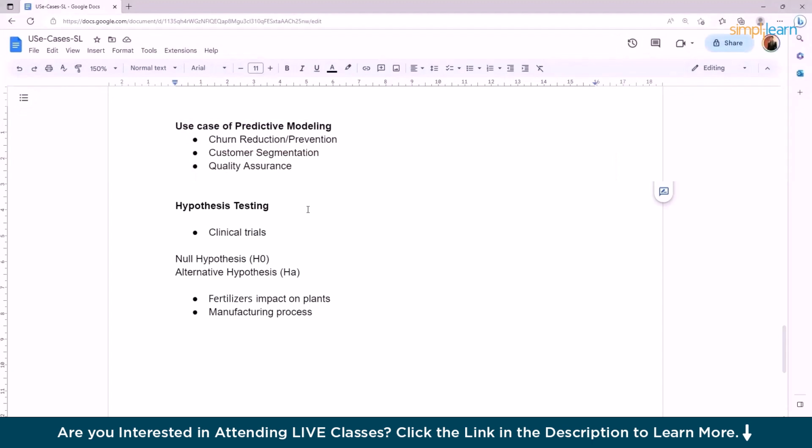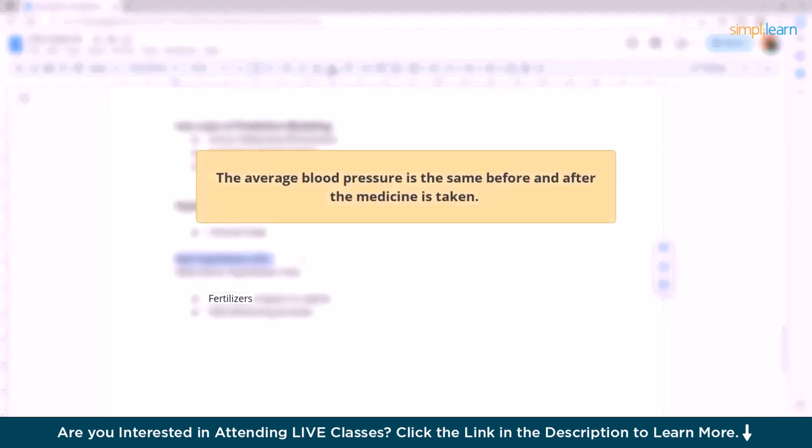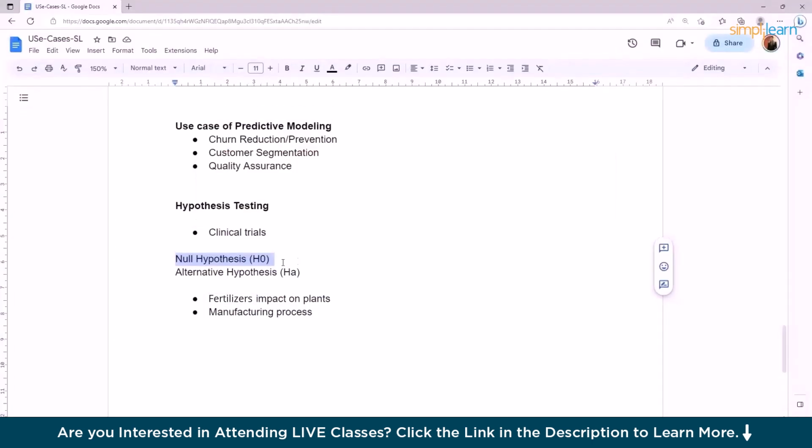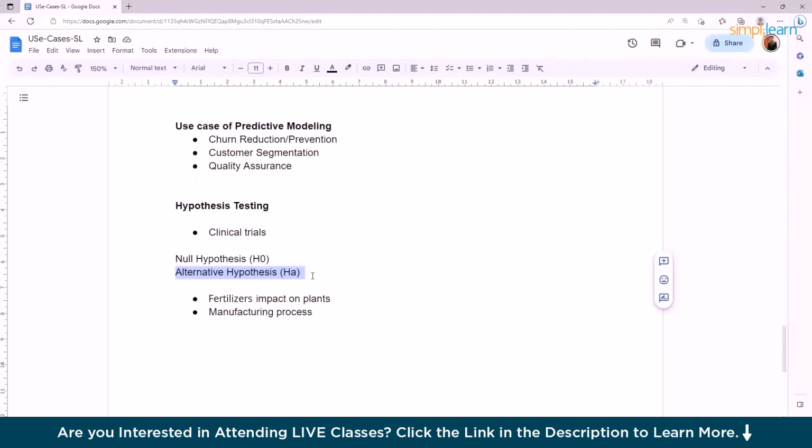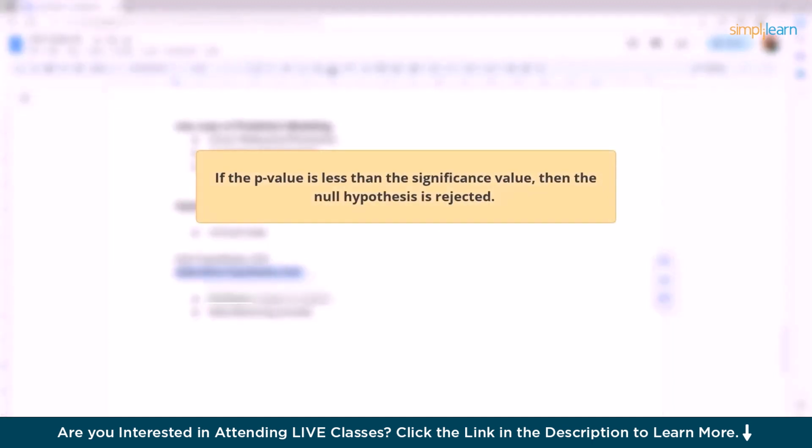So then there can be two scenarios. We have the null hypothesis, where the average blood pressure is the same after and before the consumption of the medicine. And then we can have the alternative hypothesis, where the average blood pressure after the consumption of the medicine is less than the average blood pressure before the consumption of the medicine. If the p-value of the hypothesis test is less than the significance value, then the null hypothesis is going to be rejected.